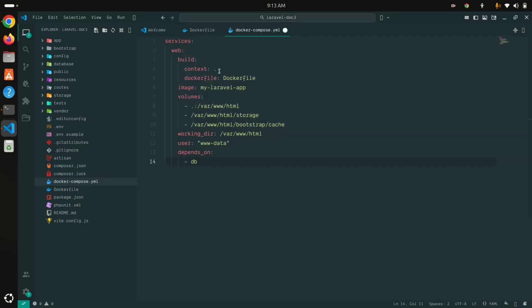In this first service, I am building the entire folder, and then I have defined the Dockerfile. My Dockerfile name is Dockerfile, and you can see here that we wrote all the installation steps. Then I have defined the image name, my laravel app; you can keep whatever you want. And then I have defined the volumes. The volumes will be /var/www/html, and then I have given the permission to storage and bootstrap, so I have just given the path of those folders. Then I have defined the working directory, then the user as www-data. At the end I have written depends_on db, so that means we need to define the database as well.